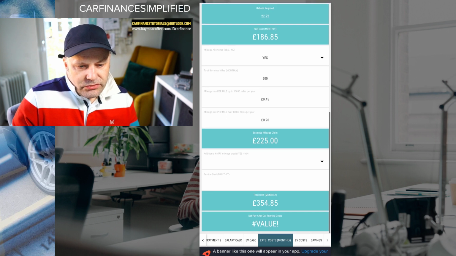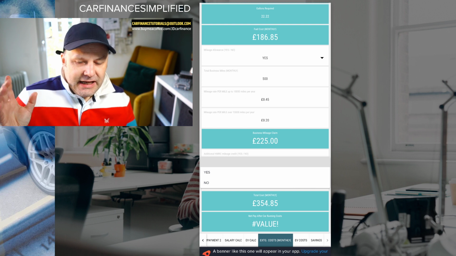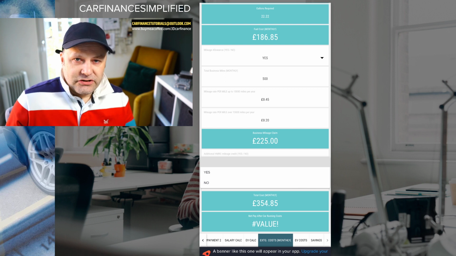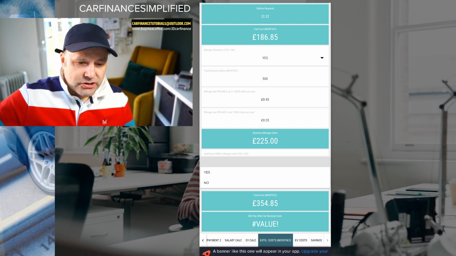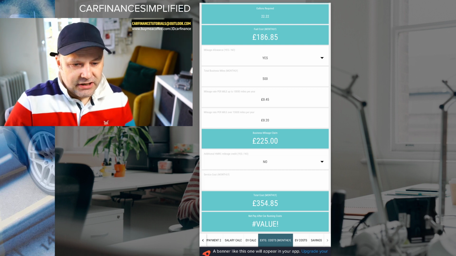We can then choose whether we're going to have an additional HMRC claim. Now, if your company doesn't pay you the standard rates of 45p and 20p, you can claim the extra and get it as a credit on your personal allowance. So we're going to say no, because we've put in the standard rates there.